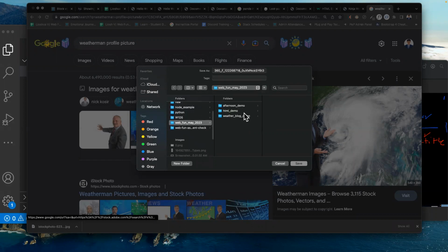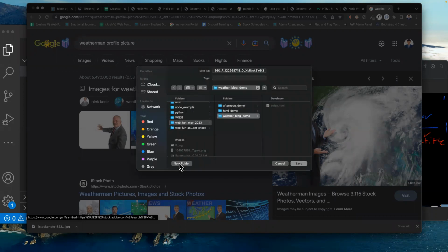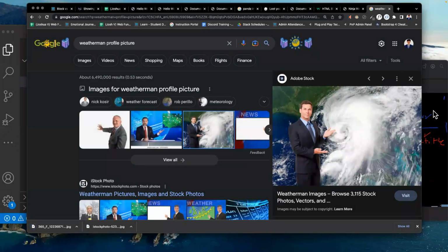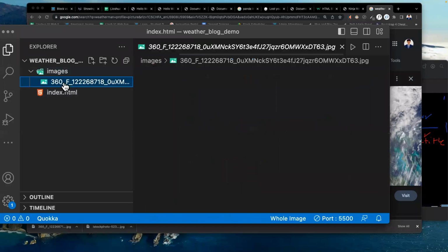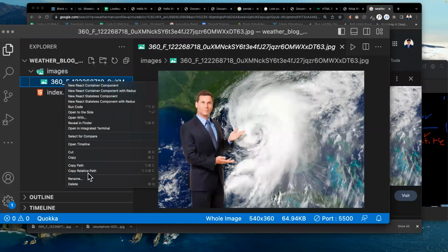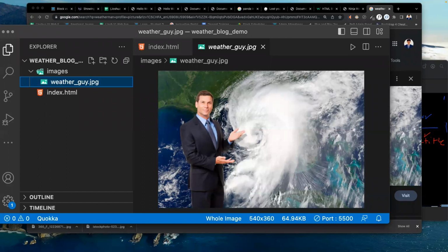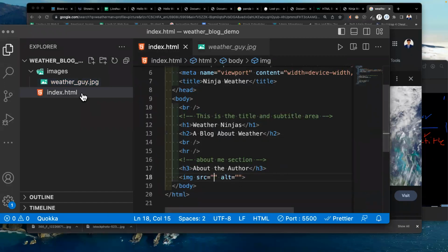All right, so here we are. And I'm going to create an images folder to host all the images I would host on my page. Okay, so now I should see this folder here. Let's rename it to weather guy. Let's pull weather guy out of his folder and put it in this tag.